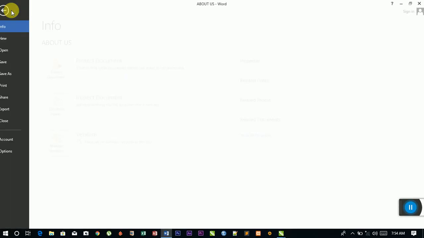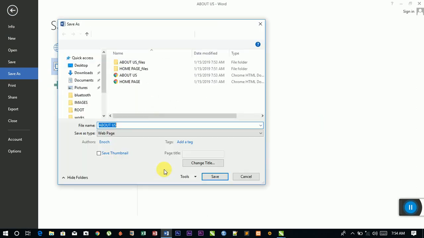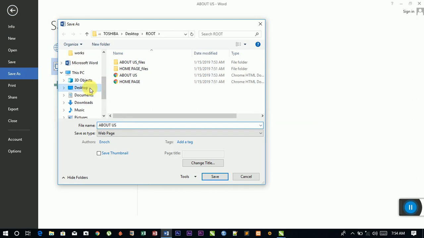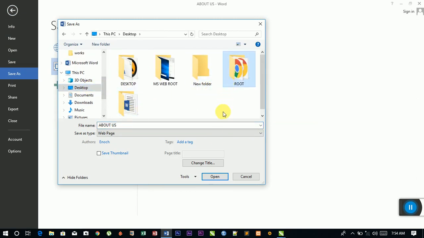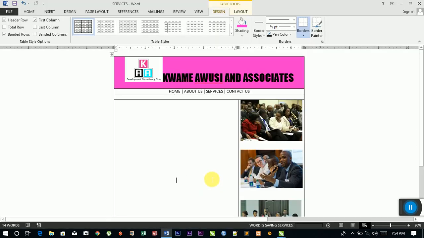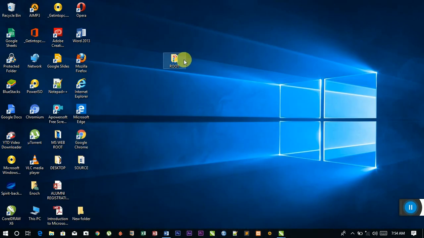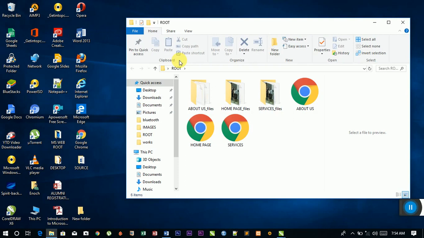All that you have to do is go to File, go to Save As. We are saving the same layout for all the pages. Then go to Browse, search for Desktop here, and then the root folder, open it, and now type services. Okay, and then save it. When you save it, you can check. Let me check for assurance sake. You see we have the services page here, then we have the services files folder here.